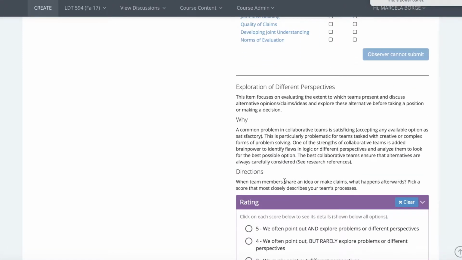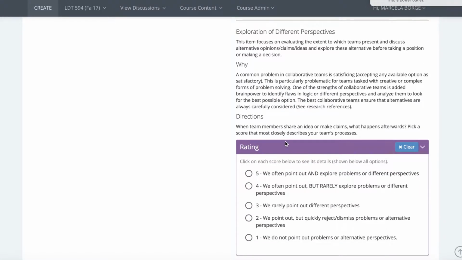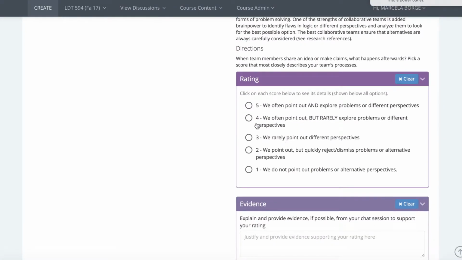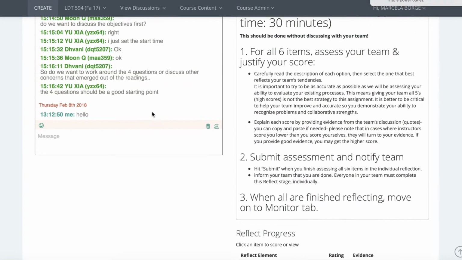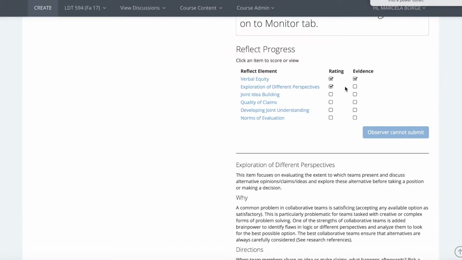So if I'm looking at exploration of different perspectives, again, it's going to tell you what it is and why it's important. And then if I click on different ones, it will tell me exactly what I should be looking at in the conversation, right? So multiple examples or different people point out problems. And then you're going to scroll and see what is needed for a 5, what is needed for a 4, what is needed for a 3, and you're going to go back up into your discussion and try and figure out what that is.